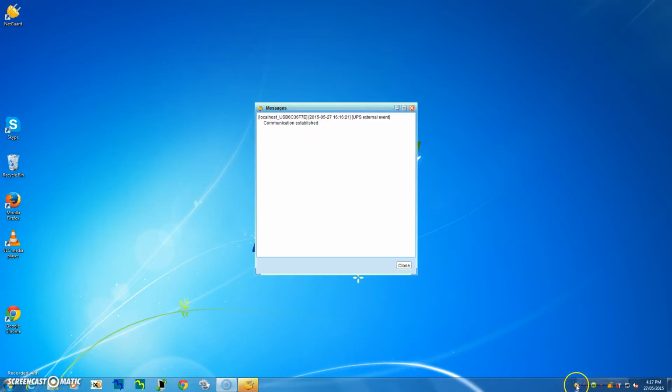So let's right click on this icon in the taskbar. You can see that the monitor started because it's been grayed out and it's ticked. So let's just go and open the monitor. So let's do that.